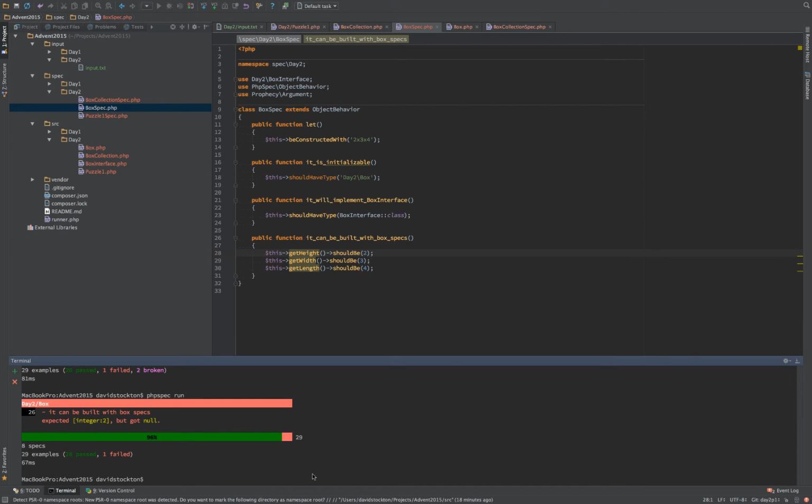And we'll run again. And it says it can build box specs, expected integer 2, but it got null. So it's failing right here on the very first bit. It's trying to get the height, and it's failing. Now, normally this is why in unit tests they say, hey, you want to separate things out. You want to have only one, what's called an assertion, one test that's happening in each of our things. And the reason being is the first time it hits anything that doesn't work, like this line right here, it's going to stop and say, hey, we're done, we can't continue on anymore.